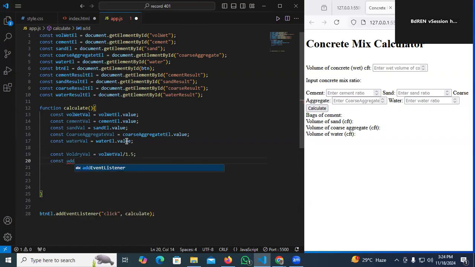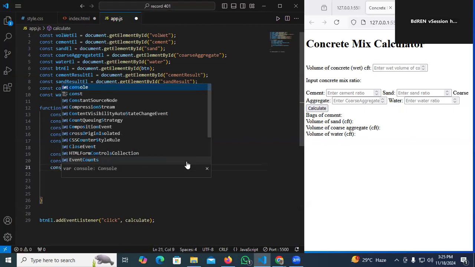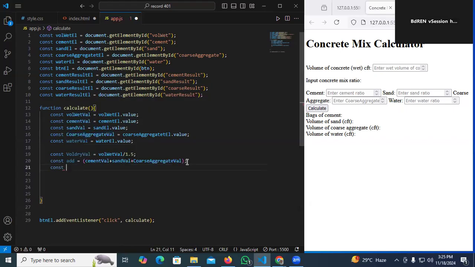add. The add will be the sum of cement volume, that is cement ratio, plus sand ratio, sand volume, plus coarse aggregate volume. Control C plus providing, we get the entire add. Now we have to calculate the volume of cement, sand, and coarse aggregate.